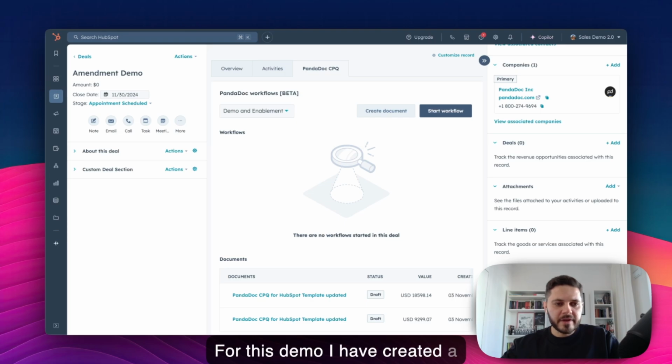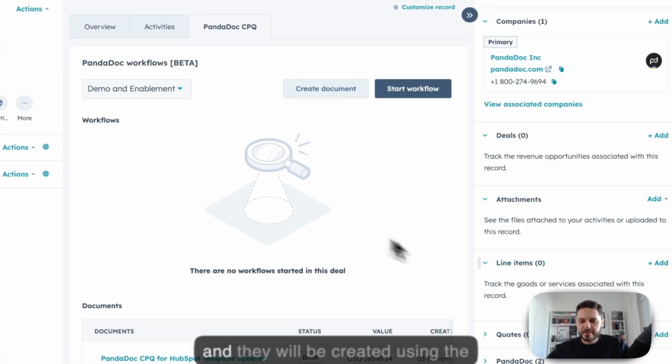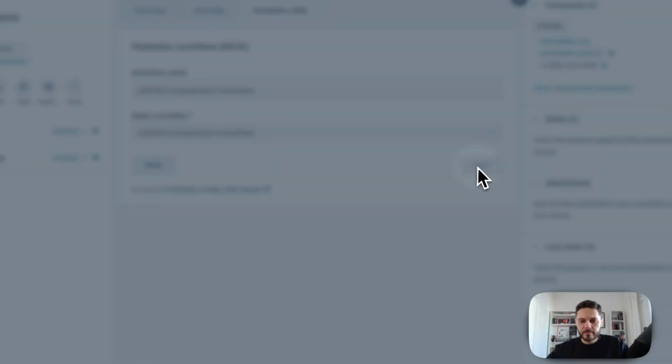So for this demo, I have created a new deal. It is called Amendment Demo. I don't have any line items here, and they will be created using the PandaDoc CPQ workflow. So let's start. I'm selecting the amendment workflow.